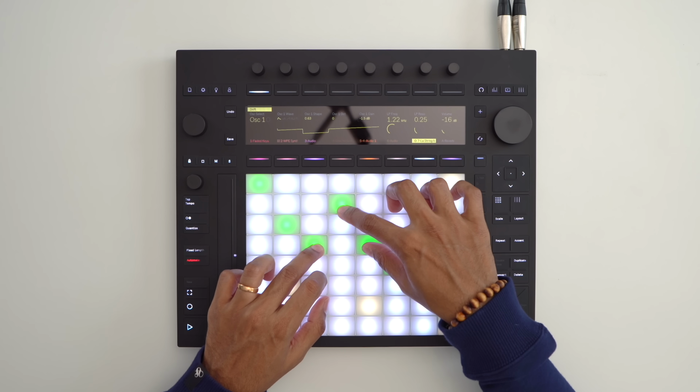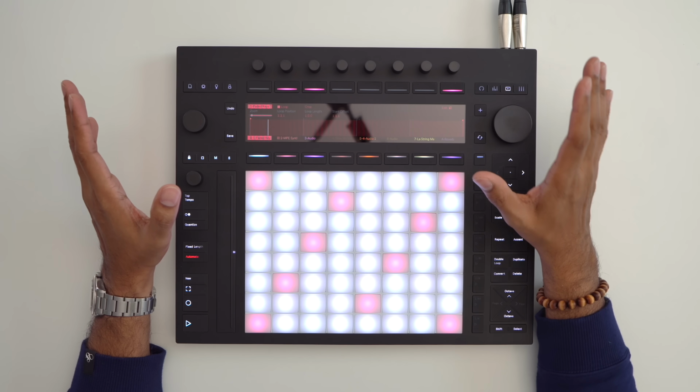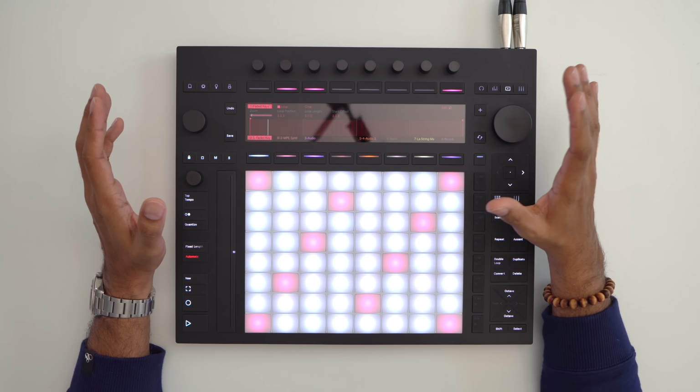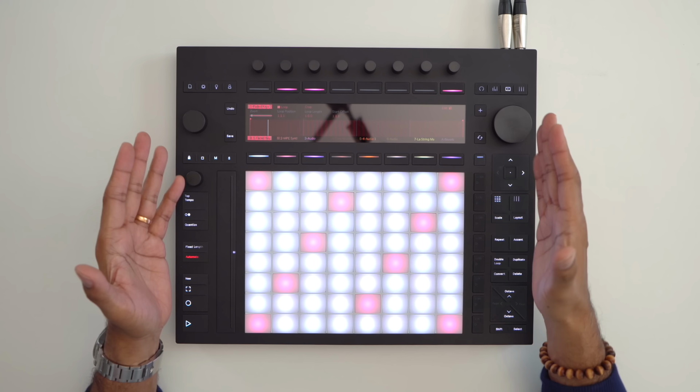Second, MPE. Ableton brought MPE to the Live DAW later than most other competitors, but recently they've gone all in with MPE, and Push 3 solidifies this. This is a major beat-making and performance device with MPE capabilities.